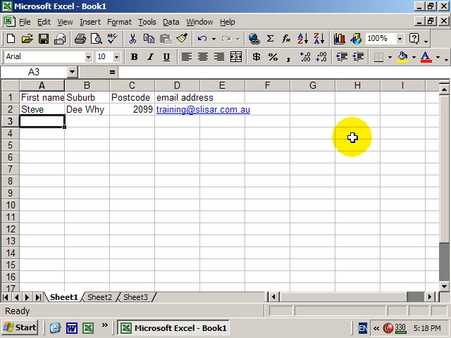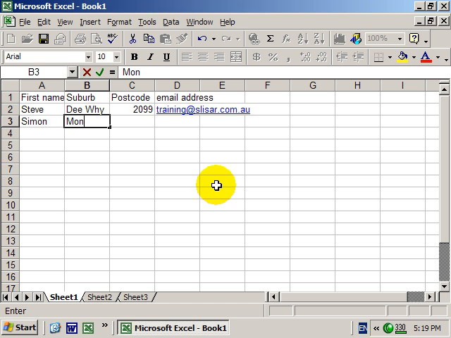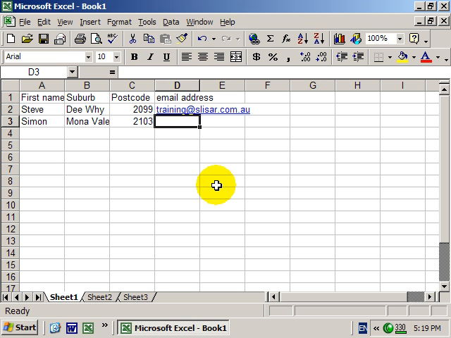Then I'm going to type in Simon. As soon as I press S, it notices that there was a word starting with S above it. I don't want that, I just want to continue to type in Simon, then press Tab. Simon lives at Mona Vale. Press Tab, 2103, press Tab. Simon at Bloop. Now that's not supposed to be anyone's domain name, and if it is someone's, it's a coincidence. So it's just a name we've made up. I press Enter. We go down to the next line.